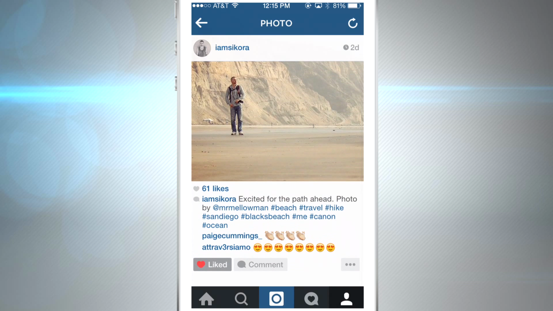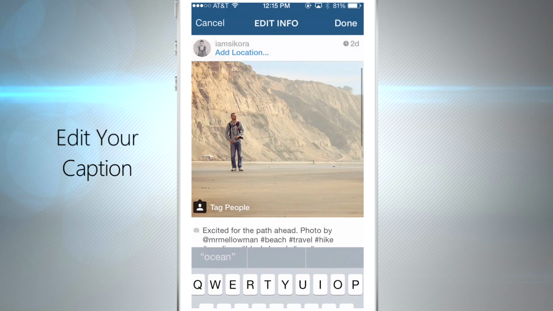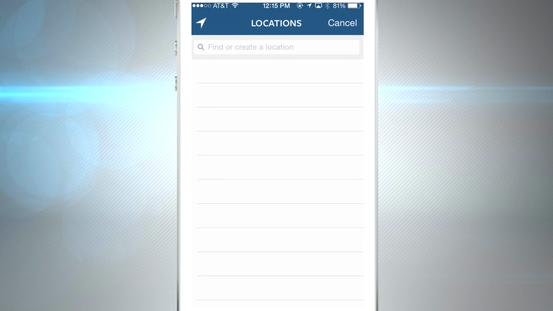Looking at a brand new feature, if you made a caption mistake or you typoed something, you could finally now edit your caption and even add a location after you posted the image.